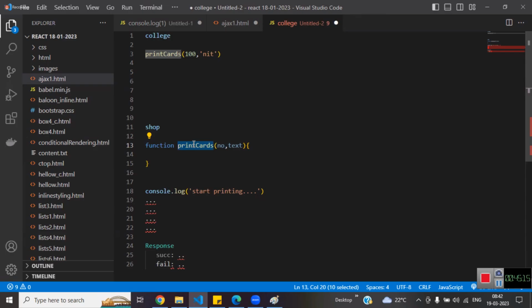Got my point? First, this particular method returns a promise. Inside the promise, can you add the result? Then my print cards method returns a promise with some result, can I say like that? First, what do we need to do? Can you make my print cards method return a promise? So how can we return a promise? How can we create a promise first?